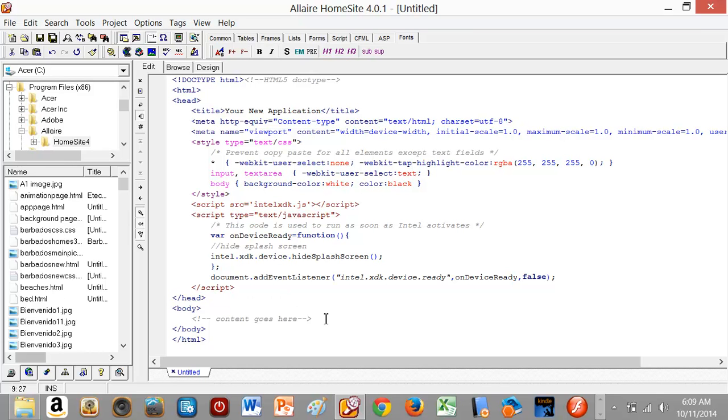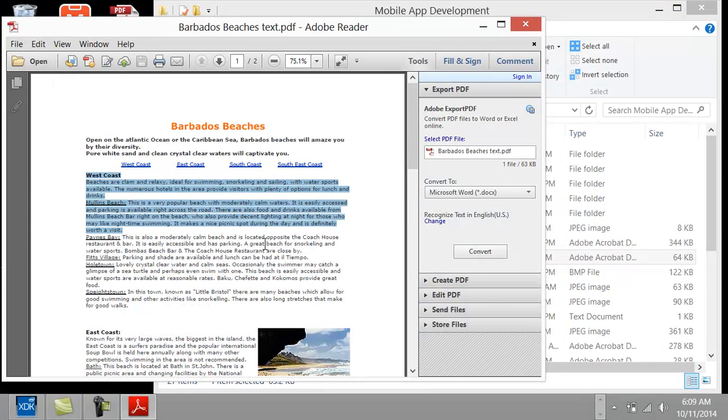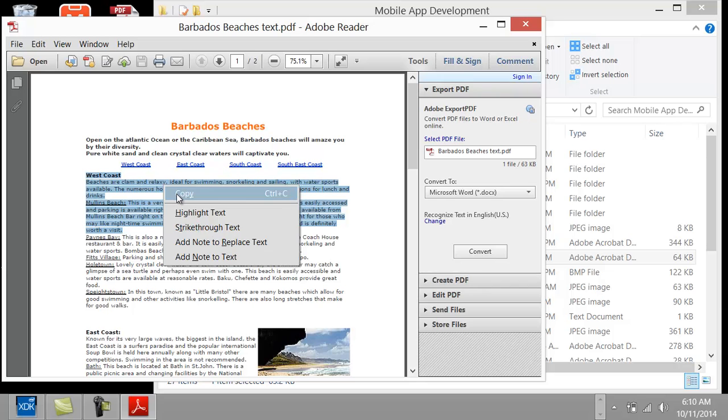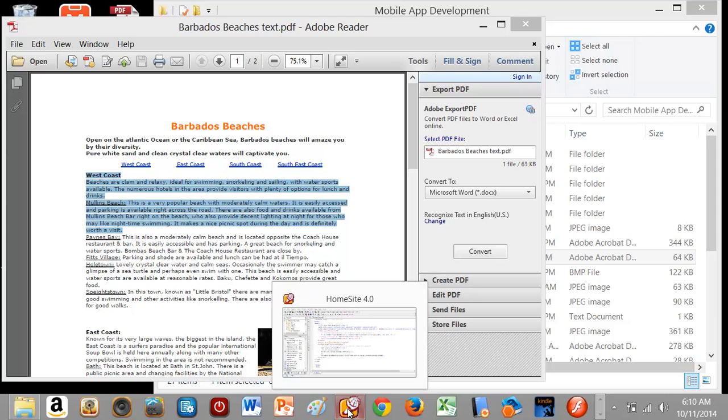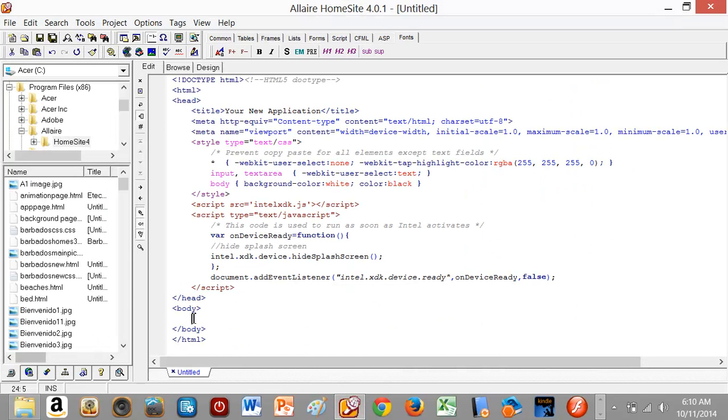So let us go between the body tag and we're going to paste some information between the body tag. We want to go back to the desktop and get information from the West Coast beach. I have two paragraphs highlighted there. I'm going to copy those paragraphs and take them back to my editor. I'm going to paste the paragraphs between the beginning body tag and the ending body tag.